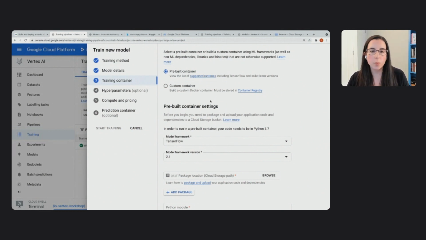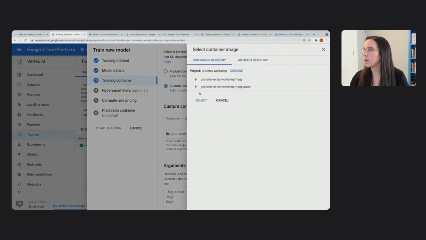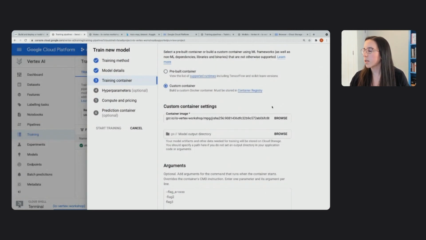If you prefer to use a Docker container, which is what we're doing here, maybe because your code is written in a different machine learning framework or a language other than Python, you'd want to go the custom container route. So we will click on custom container here. Let me just make sure everyone can see my screen. Okay, yes, we're good. Okay, so in the custom container settings, we can click browse here and we should see that container that we just pushed. Yes, 2 minutes ago. We're going to select that so that we don't have to paste that container image URL. It's just handy right there in the browser.